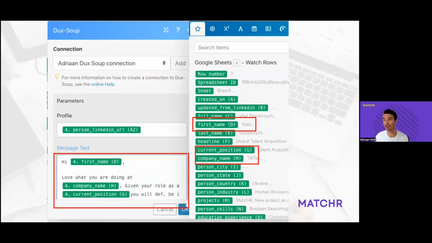So one thing, for example, for a while, our company name was called MatcHR We Are Hiring, because we were hiring a lot. And I got so many messages of, hey, Adriaan, I love what you're doing at MatcHR We Are Hiring. No one calls your company MatcHR We Are Hiring. No one, right? So I don't respond to those messages.